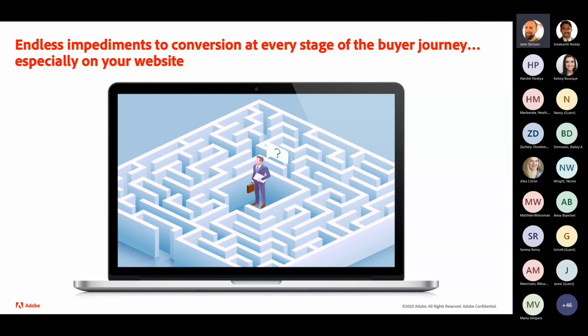So let me just jump right in. So we all want to create the best customer experiences to drive our buyers through their journey. And to do this, we spend time, effort, and resources optimizing websites, creating content, and curating personalized experiences. But often this leads to a complicated journey full of friction and impediments to conversion, especially on the website. So this can leave web visitors lost and without a clear path to the content that they originally came to the website looking for.